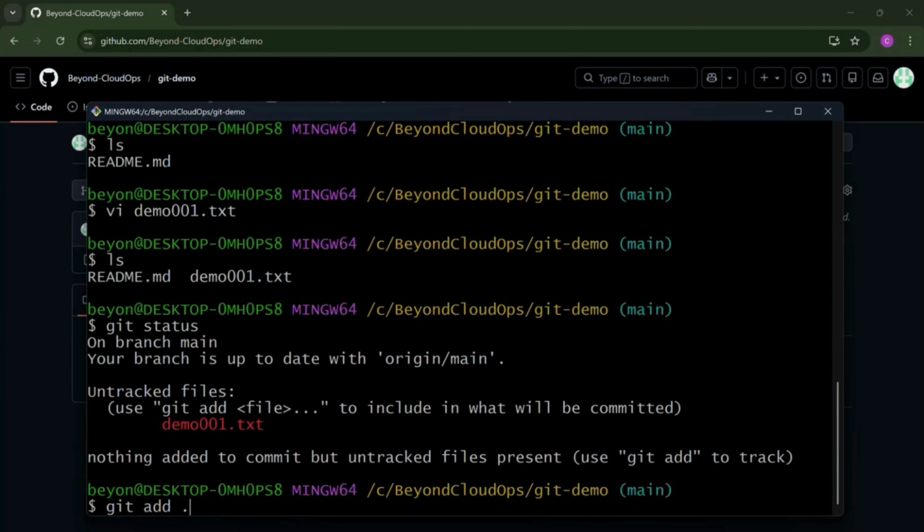So now we have to move this demo001.txt to the staging. Here, generally, people will have a question. What is a staging area in local? Staging area is nothing but, see, when we clone a repo from GitHub, by default, the git clone command internally has the git init command. So that git init will initialize the repo.